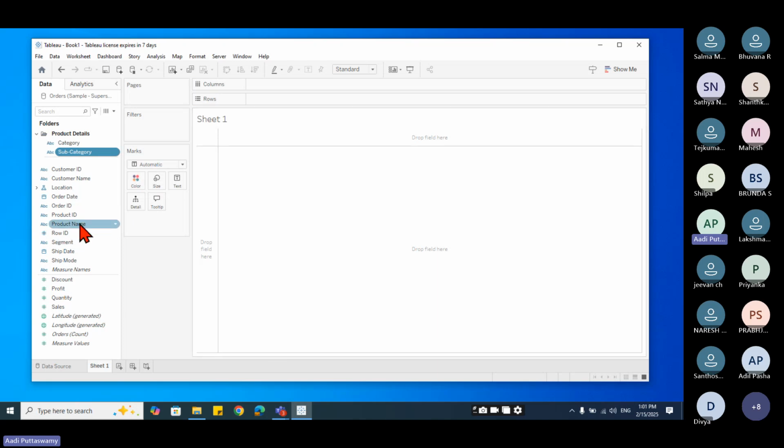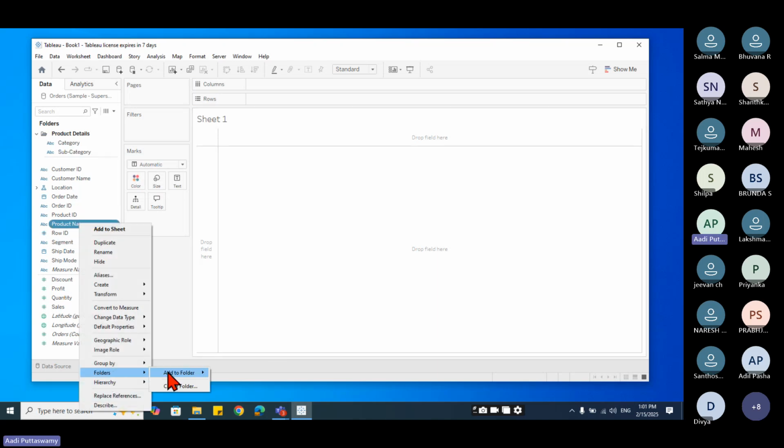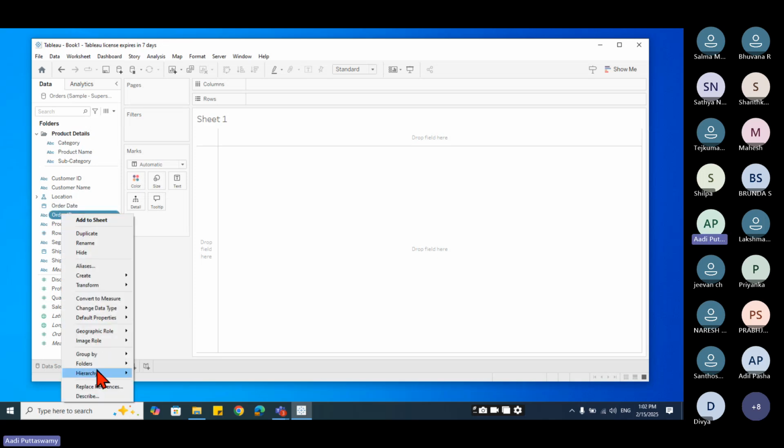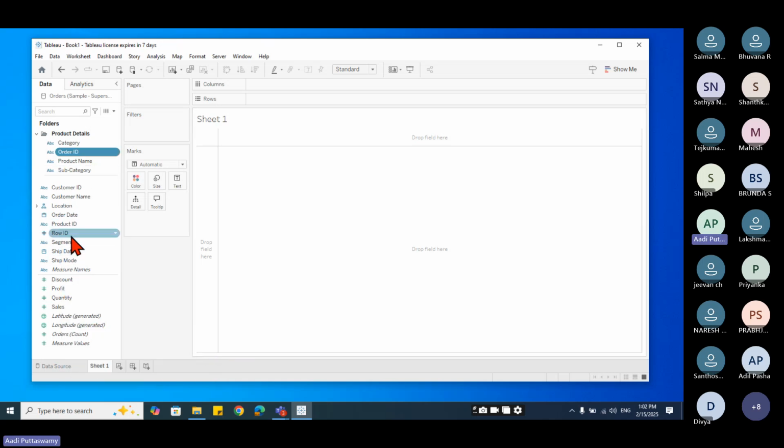Let me go to product, right click, folder, add to folder. This way also I can do. I can drag and drop, or I can click on this, see. Automatically it got arranged somewhere. Now let me go here. I want the order ID. Let me take this also: folder, add to folder, product. Okay, let's take the order date. I'll drag and drop. Then what else is left? Subcategory is done. Product, okay, product ID.